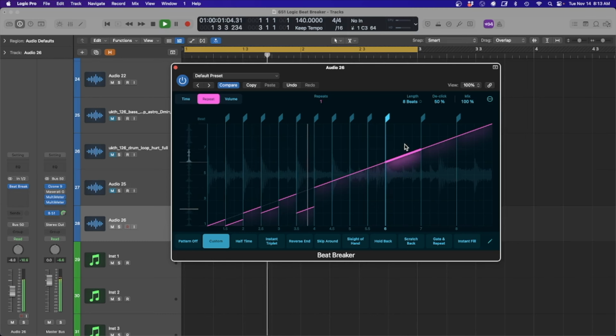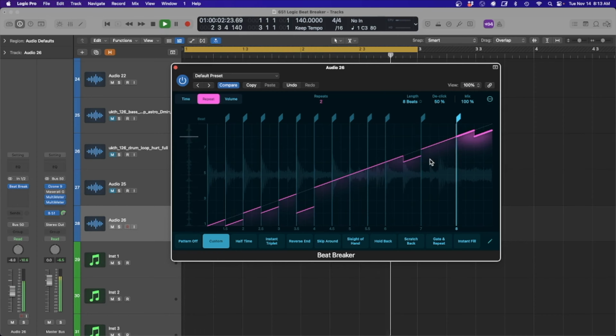So let's put one here. Got a double snare hit now. And then here, let's mess with this one. Kind of gets that wavy cymbal hit.